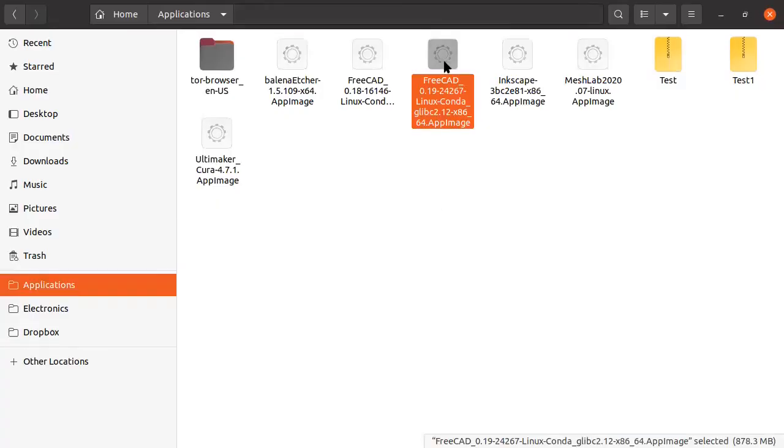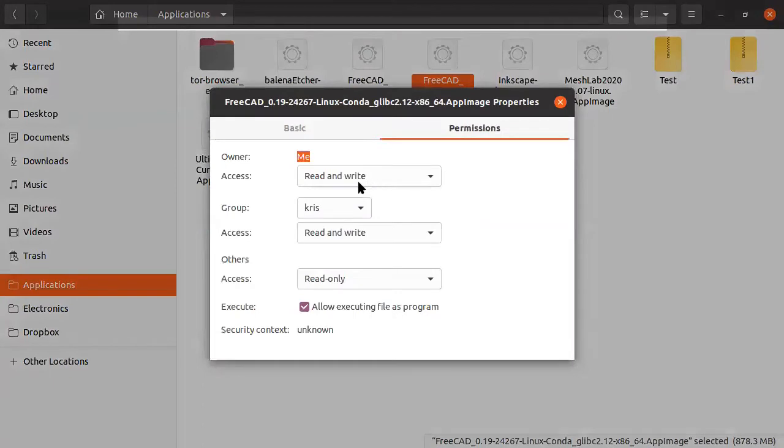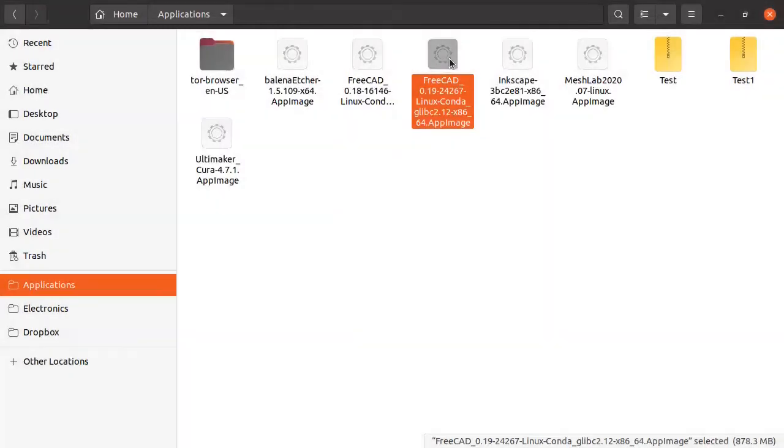I think most of you use Mac, but if somebody uses Linux, then in order to run these app images, you have to enable the execution rights over here with this checkbox.